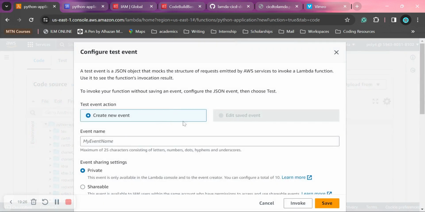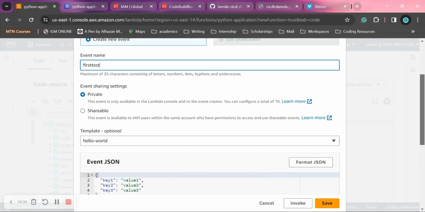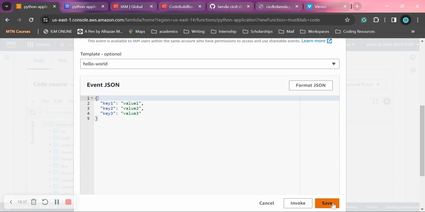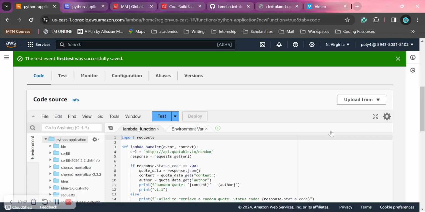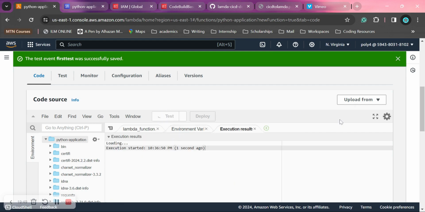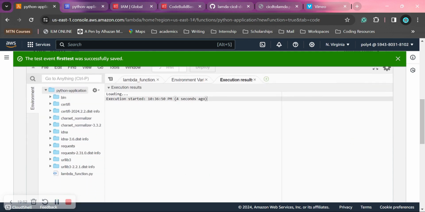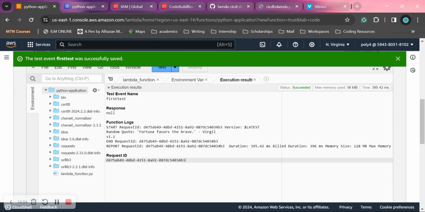When I click on test, you can create a new event for the test. Let's say first test. Then you can leave all the other options as default, then click on save. Our test has been successfully created, so we can test now using that. It's already executing the code. We can see that it's generated a random quote and printed version 1.1. It says, "Fortune favors the brave," from Virgil. So our application is working as intended.